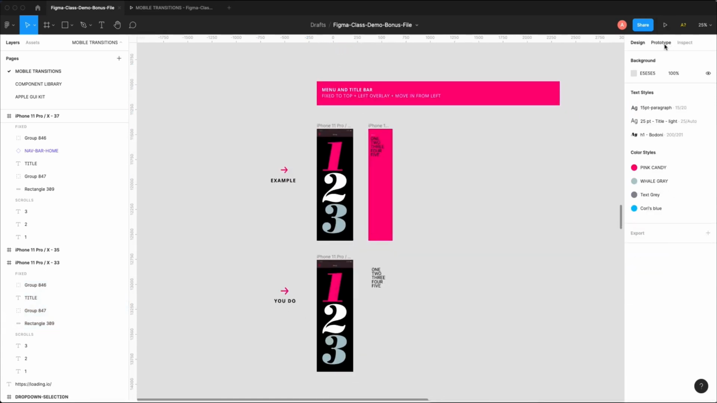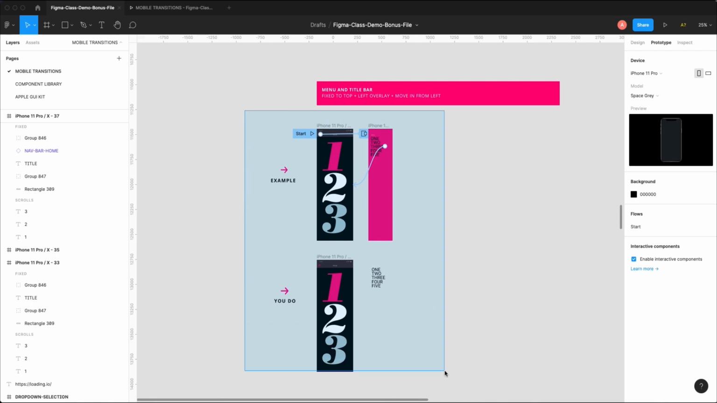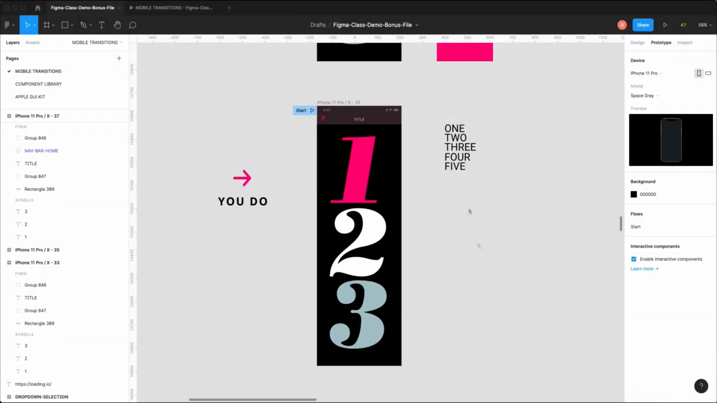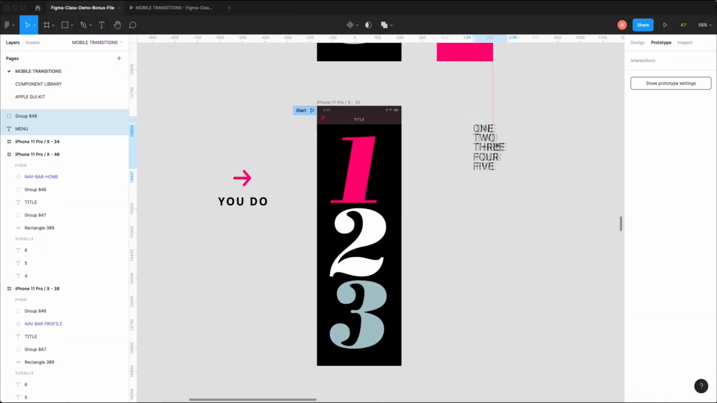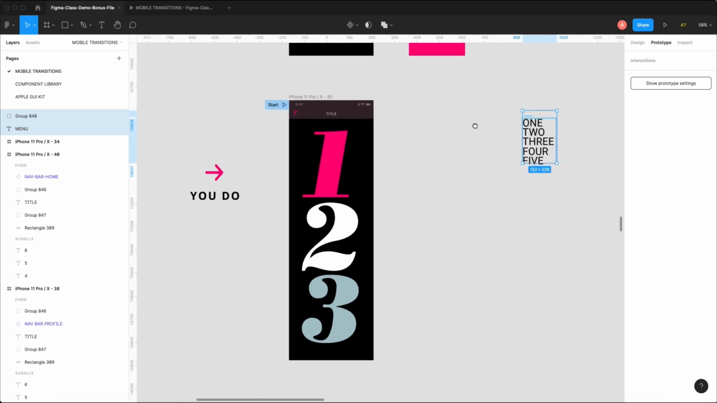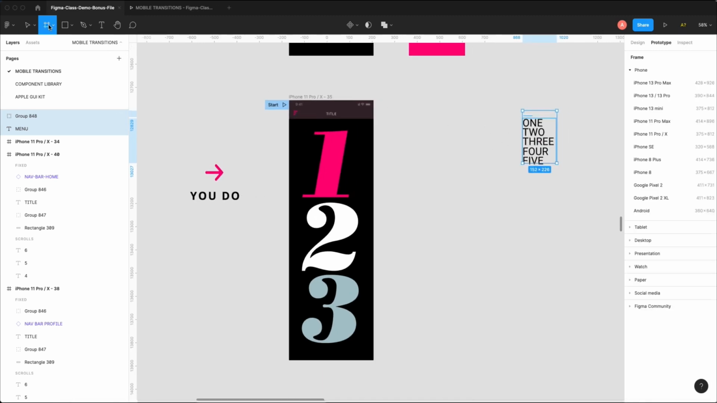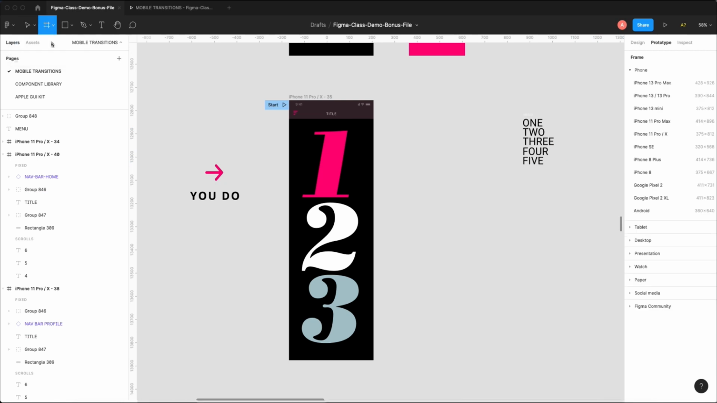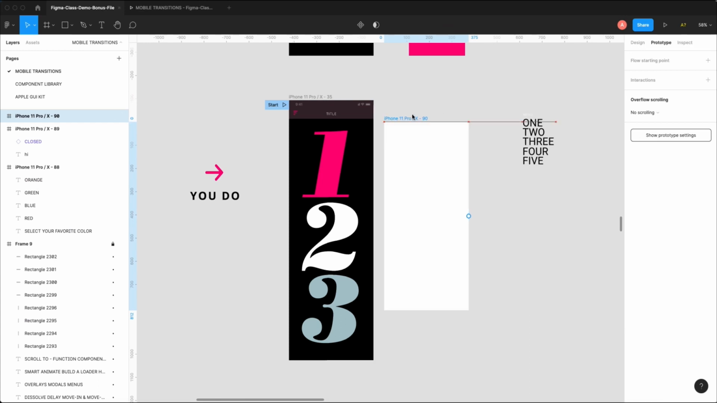So I'm going to click on the prototype tab again, and I'm going to drag the start section over to the one that says you do. I'm going to move all of this text over here a little bit. We're going to need that in a second, so don't delete it. Click on the artboard tool. And let's click again on the artboard tool. Let's drop an iPhone Pro X here.